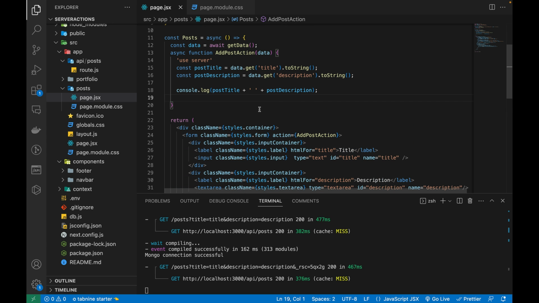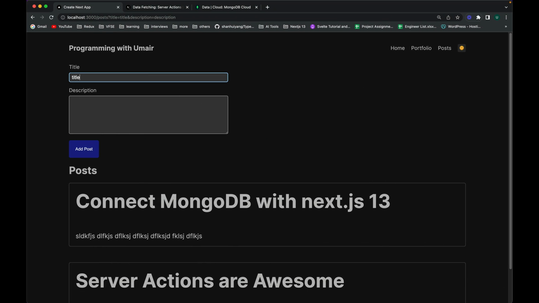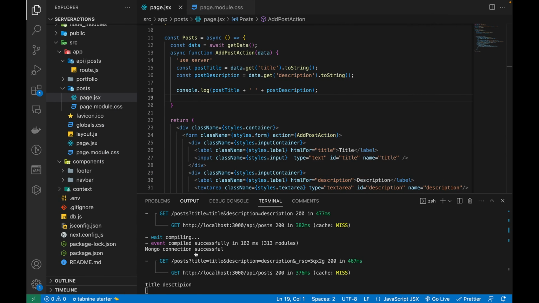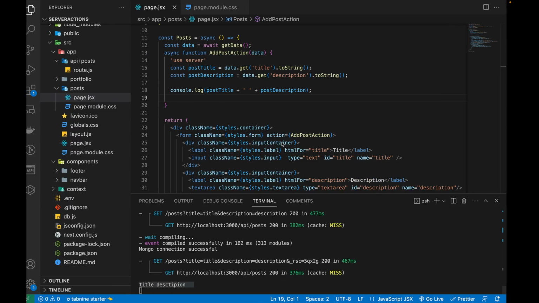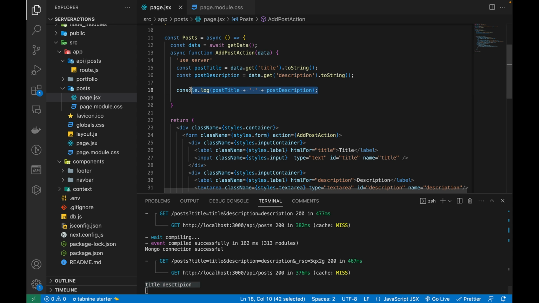So if I save this file, let's go, and now I'm going to add the description, add post, and here you can see that it has printed the title and description which I added in this form. So this is awesome. We are getting the data in our action. Okay, and we have actually used a form in our server component in Next.js 13.